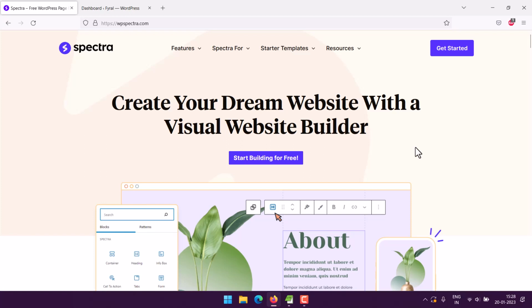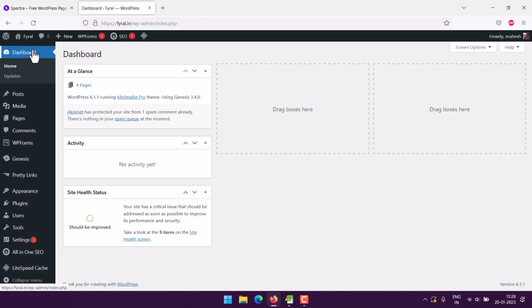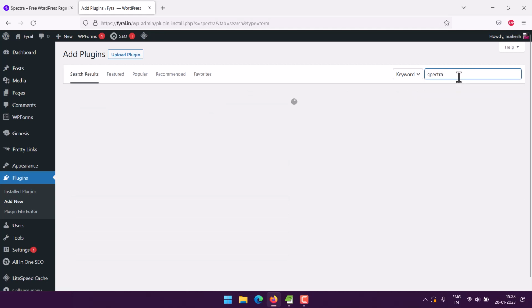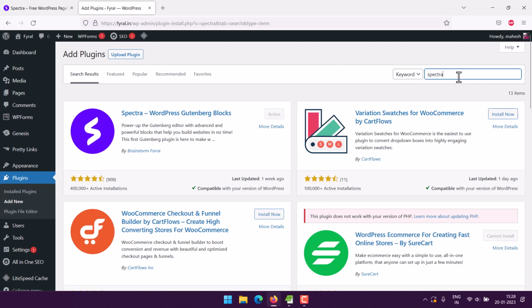So let's take a look at how you can use Spectra Builder's testimonial block. First thing, we can go to our WordPress dashboard, click on plugins, click add new. From here, I'm going to type in Spectra, and I can install the Spectra plugin and activate it.